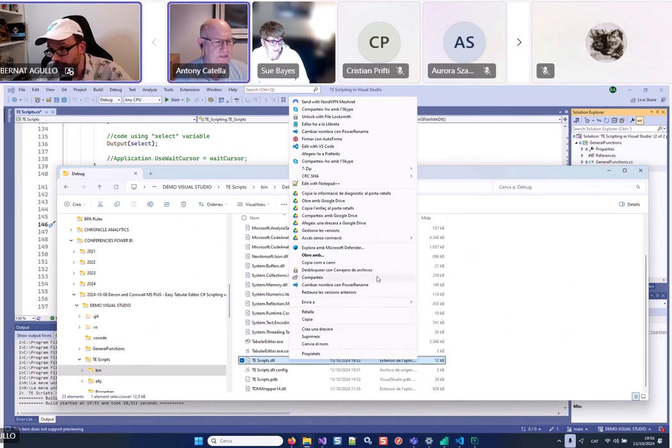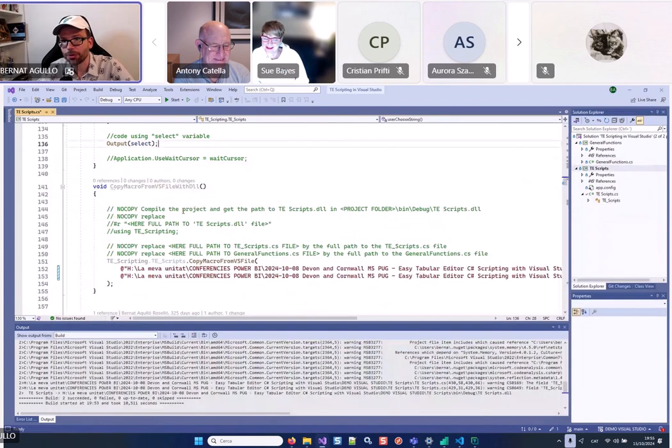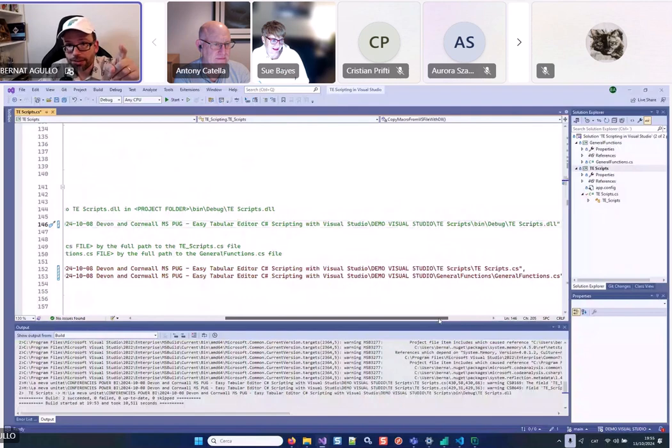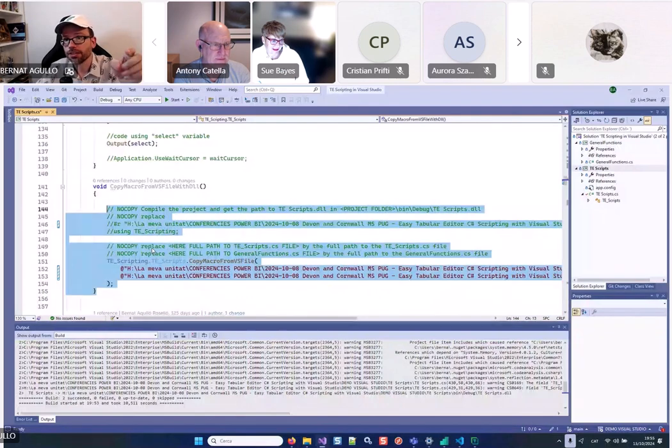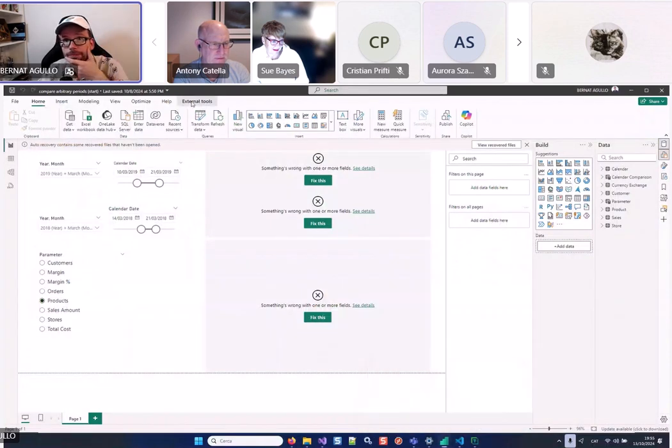There's different ways. How long does it take you to find all these? Well, a lot. Copy as path. And then finally you can paste it here. And be careful, I think this time it comes with double quotes, so you need to delete those double quotes. And this is the macro that we need to copy into Tabular Editor 2. So we copy this part. This is only once.